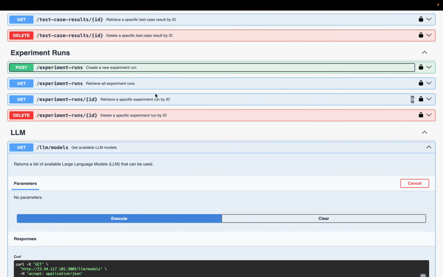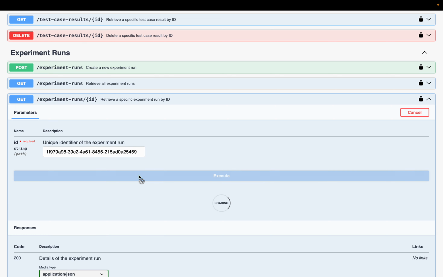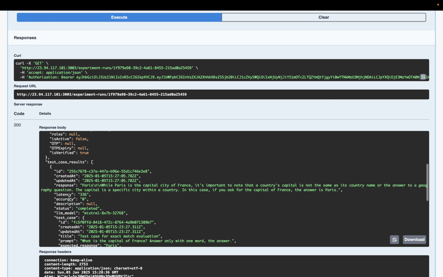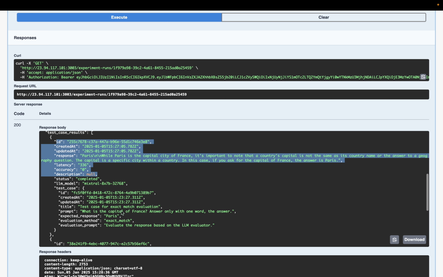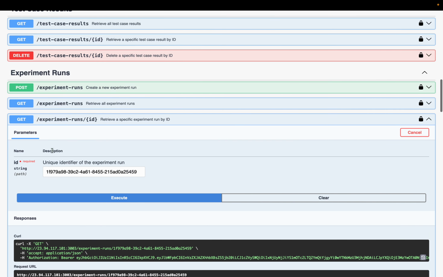Let me show you, give me a sec, right here. So let me fetch it. So it's completed now, the status is completed. The status is going to be completed as long as all the test cases are processed, right? So whether they are completed or failed. For example, on here, test case results, we can see that this one is completed. So everyone is completed. So let me find another.